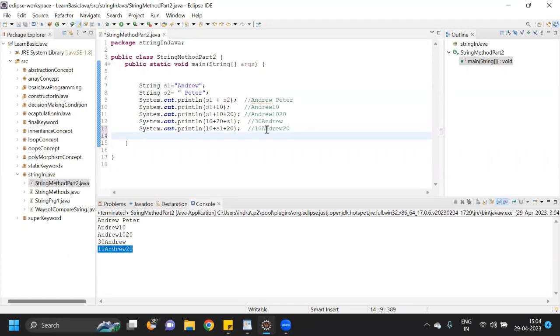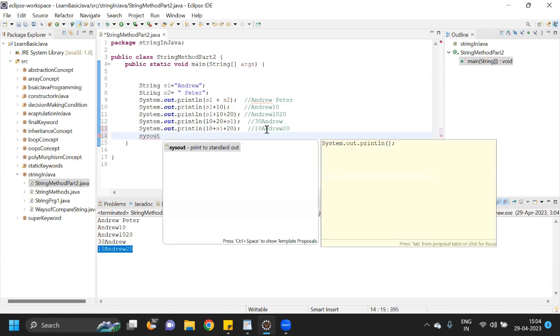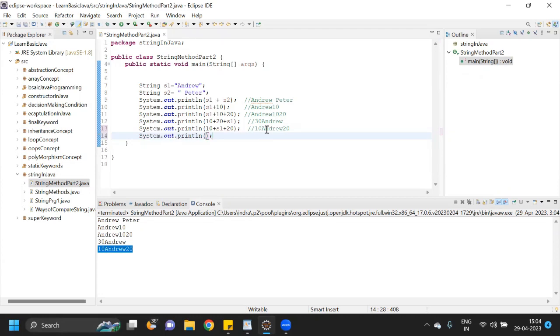Now I'll give 2 to 3 more scenarios. System.out.println means this out, right? So now let's say I'm taking S1 or S2, you can take any string, right? As of now, I'm taking string 2. String 2 plus 20 divided by 10. Now tell me the output.